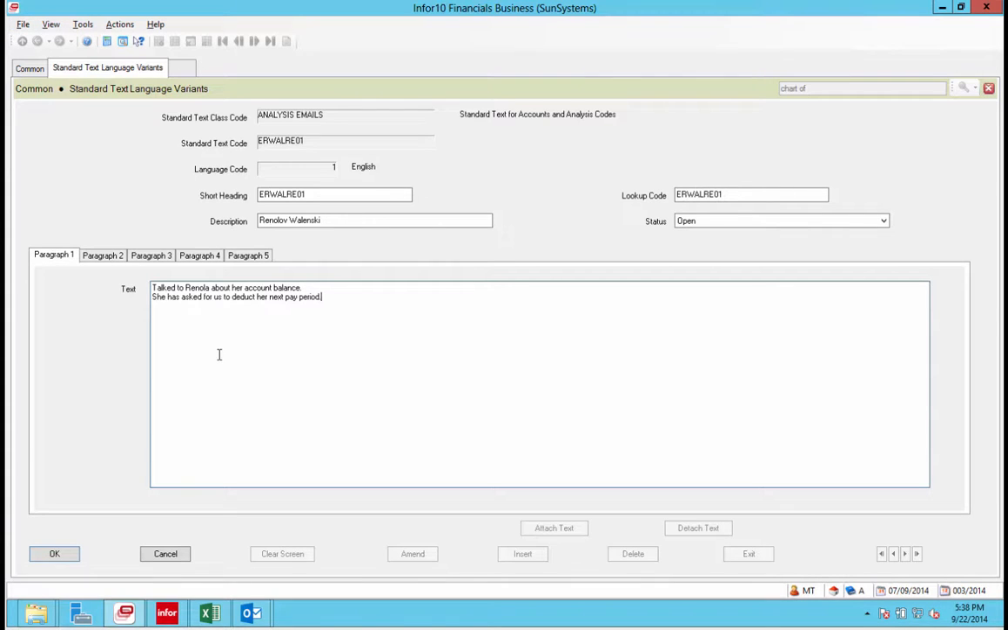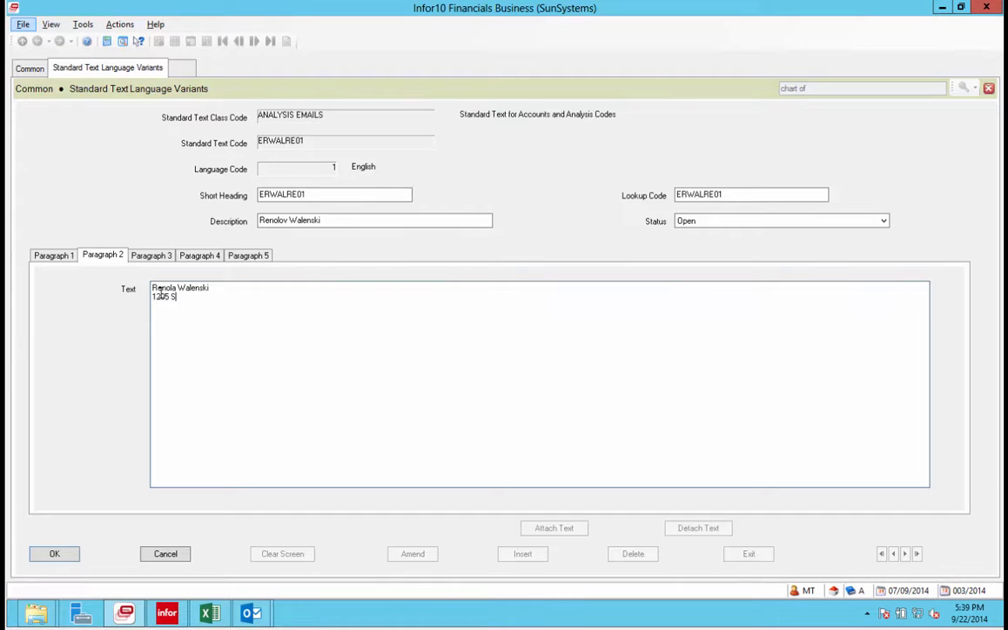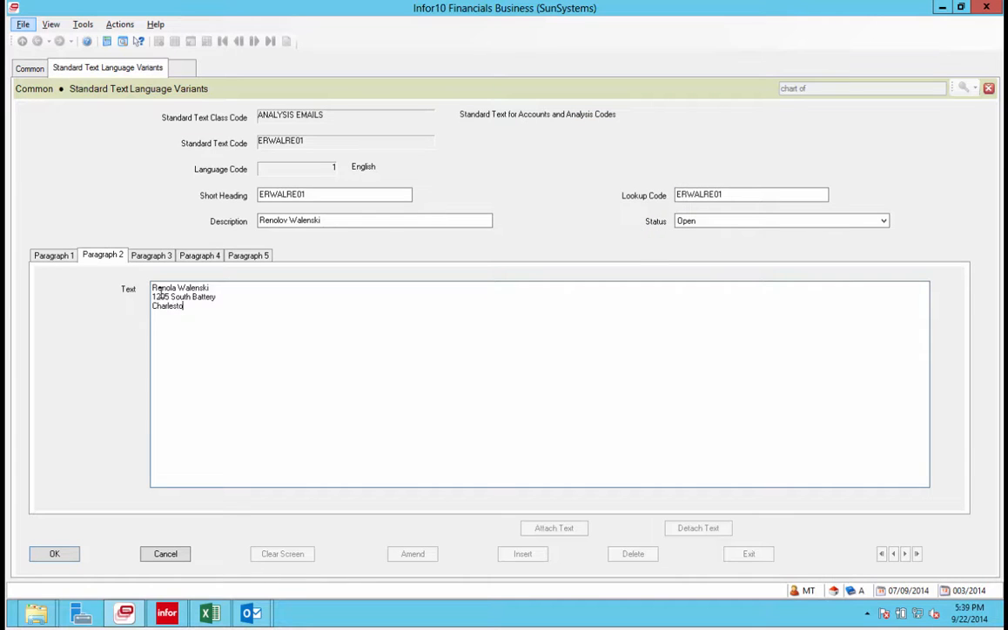Let's make another change. We'll enter the physical mailing address in paragraph 2. This is a good place to again demonstrate Alt Enter. On paragraph 2, we type in Renolev Walensky. Then we click Alt Enter. On the next line, we want to do 1205 South Battery. Then click Alt Enter. The next line, Charleston, South Carolina. Then click Alt Enter. And then finally, the United States.